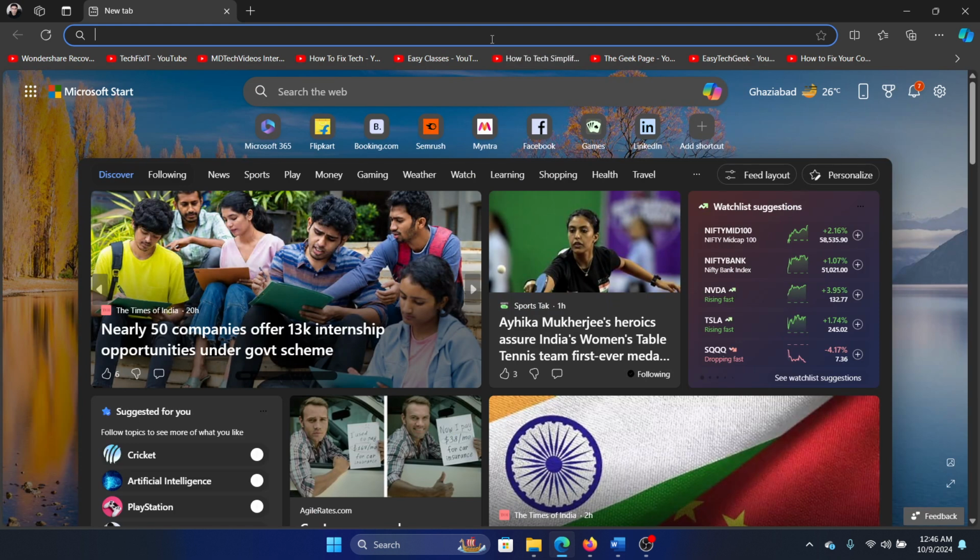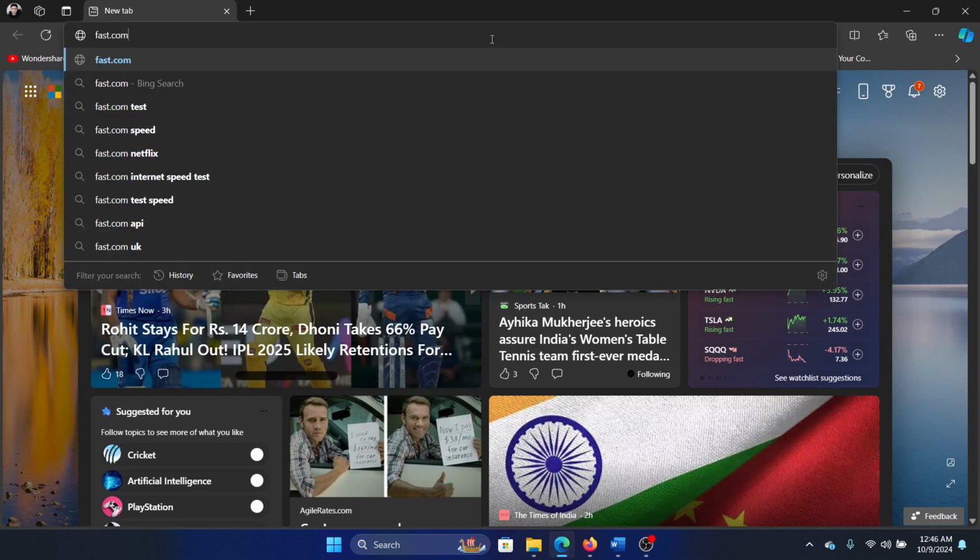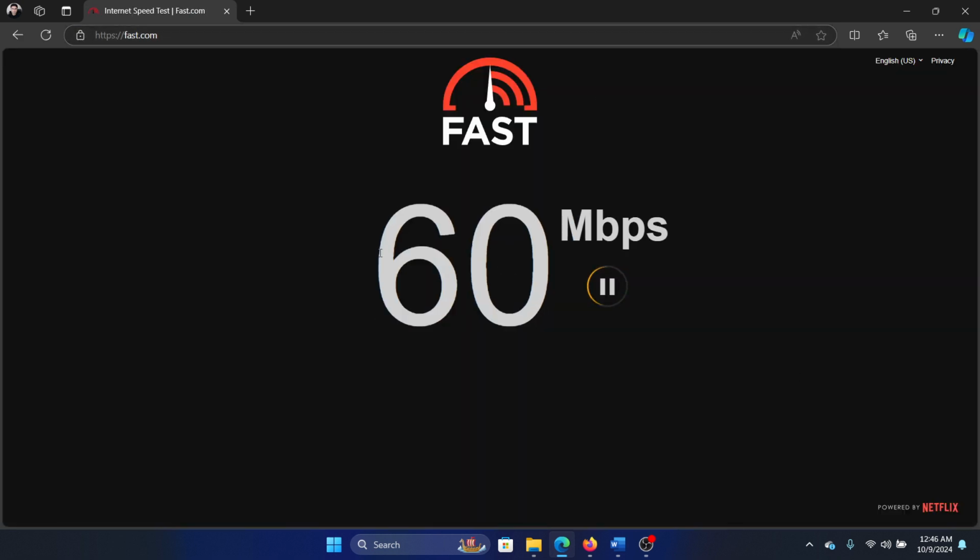The next solution is to check the status of the internet connection. Open fast.com and hit enter. You will be able to check the internet speed here, okay?